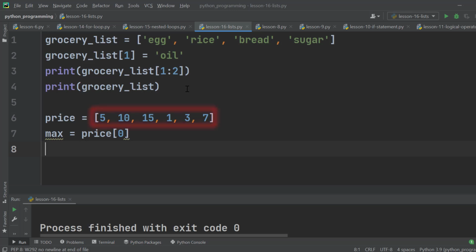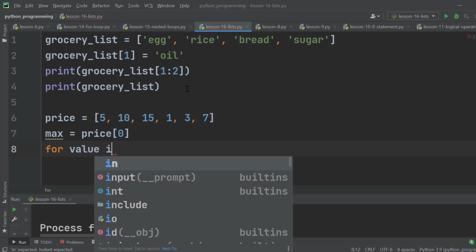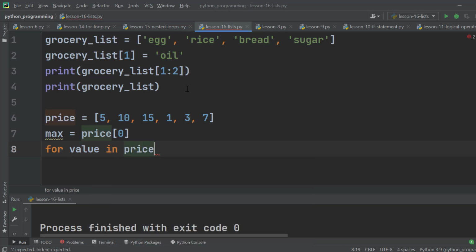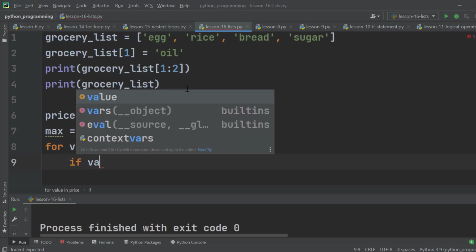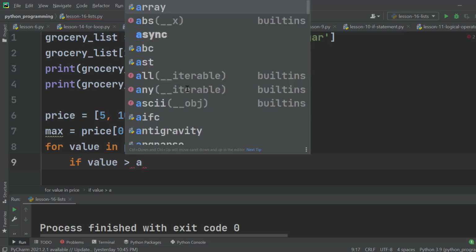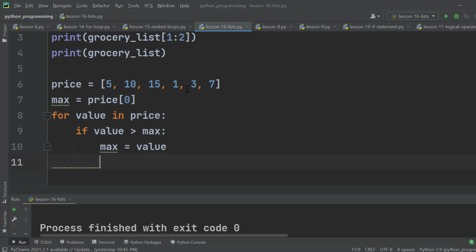And for iteration, we use a for loop. So for, then take a variable, let's call it value, in price, then the colon, and we're inside of this for loop. So what is going to happen here is, in every iteration, one item will be stored in this value variable. That means we can use an if statement. If value is more than max, that means the price which is more than our current maximum value, then we will replace the existing value with the new maximum value. And that's it. Exit from this for loop and print the max.